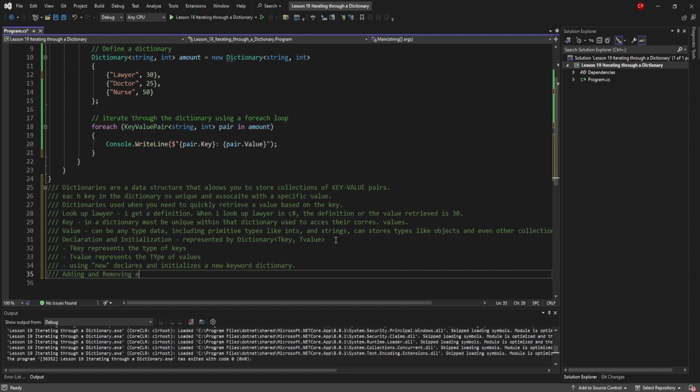And removing elements is exactly what it sounds like. You can add new key value pairs to a dictionary using, remember, dot Add. I'll make it syntax correct, because I am the sorcerer of syntax. You can use that method, which specifies both key and value, right?